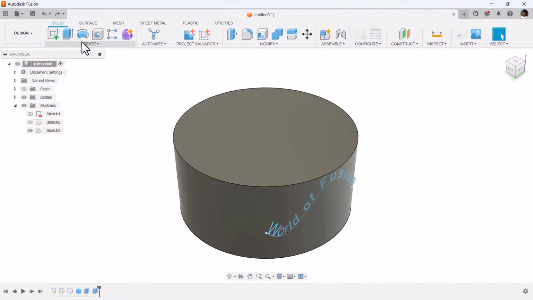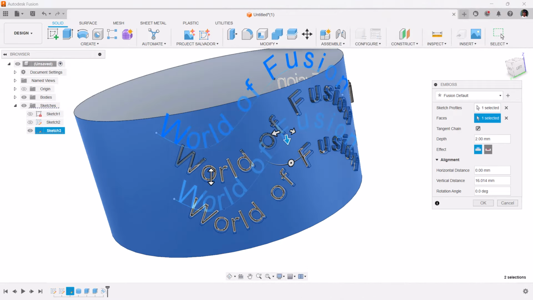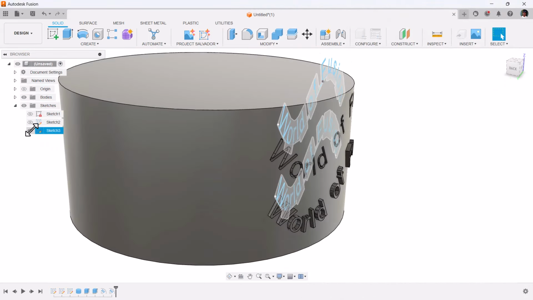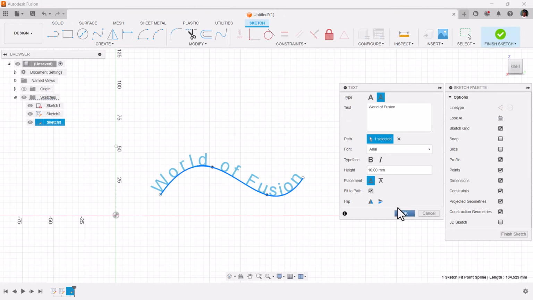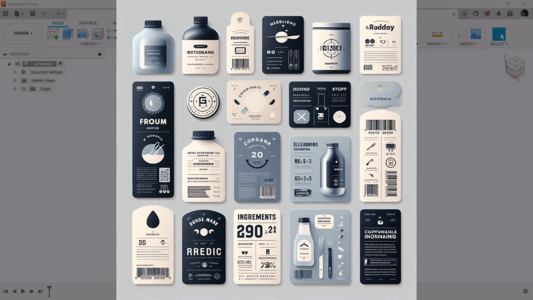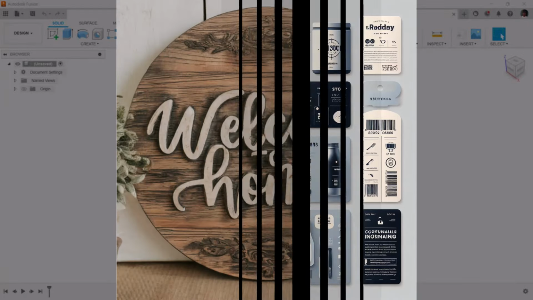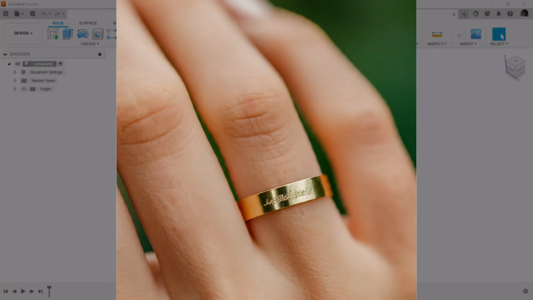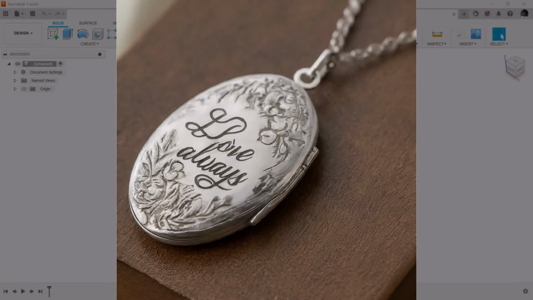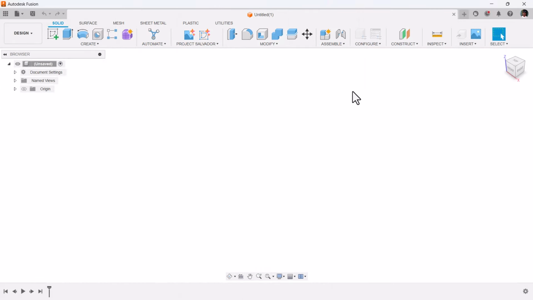We're not just talking about slapping on a name tag here. We're diving deep into embossing, debossing, curving text along paths, and a whole lot more. Whether you're a beginner looking to spice up your projects or a seasoned pro wanting to master text manipulation, this tutorial is your one-stop shop for taking your designs to the next level. So grab your creativity and let's get this text party started.